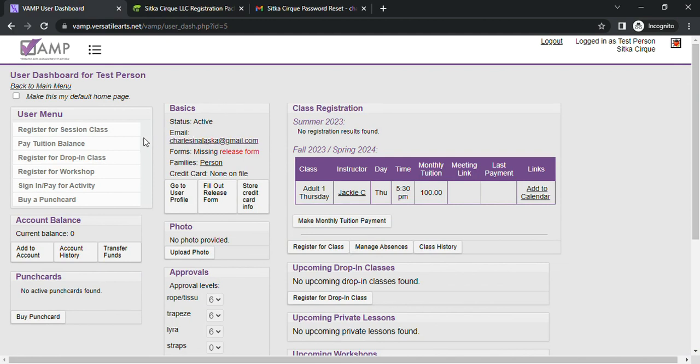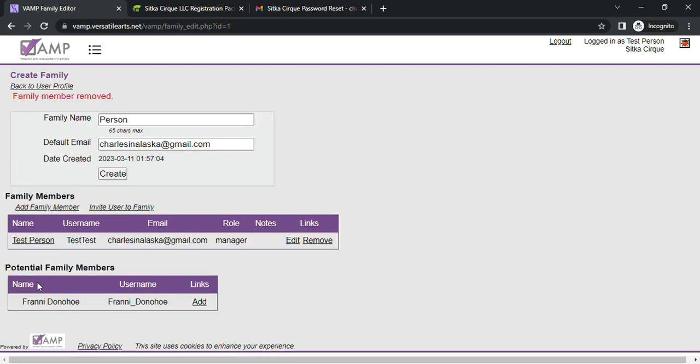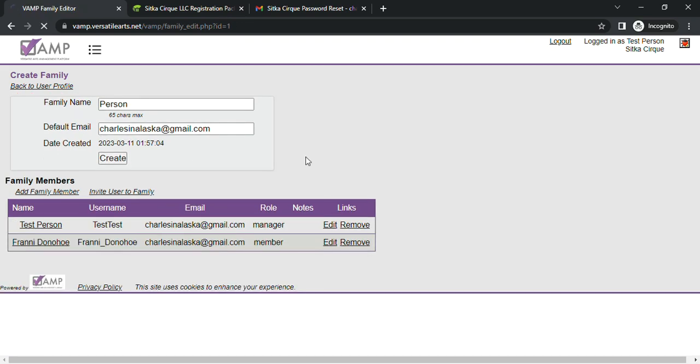For individual students, you are now ready to register for a session class by clicking under User menu, Register for Session Class. If you are registering a child or a second member of your family, you will need to go to your user profile. From your user profile, go down to Family. If your family has not been created, you will see an option for Start My Family. Potential family members sharing the same email address as your account will show up here. If you are sure that they are members of your family, you can go ahead and add them to your family by clicking Add, then click Create to save.